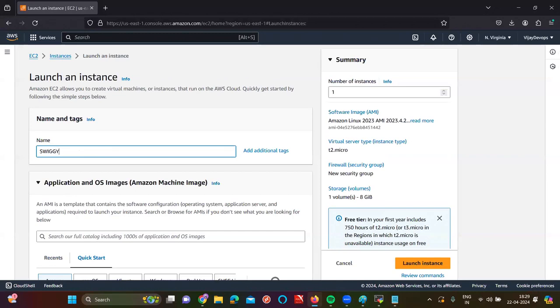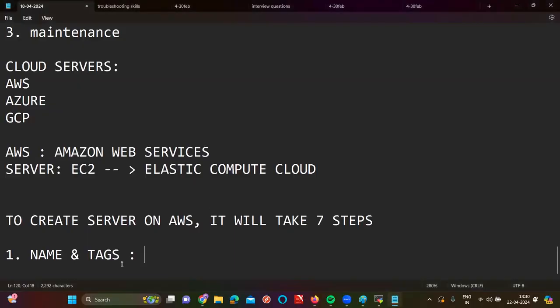In the last class, which application did I show you? Netflix. Today I'll show you how to deploy the Swiggy application. So it is your step number one. Is step number one clear for all of you? What is step number one here? Name and tag. That means here you can give the name and tag for your server.